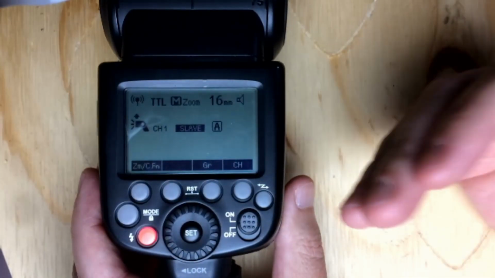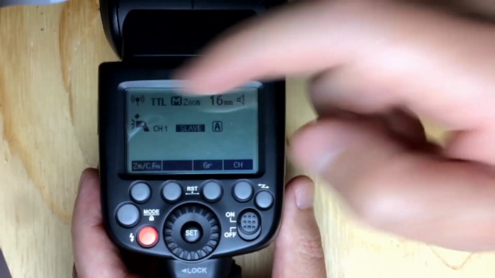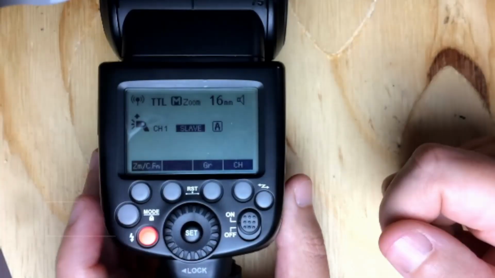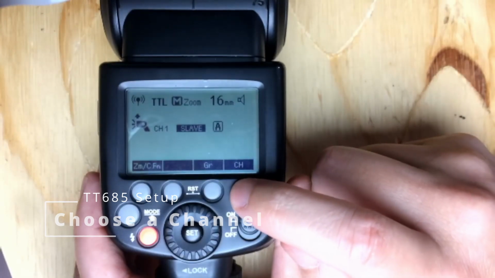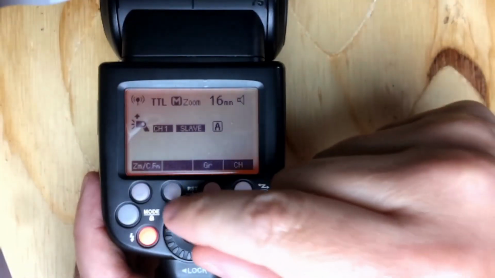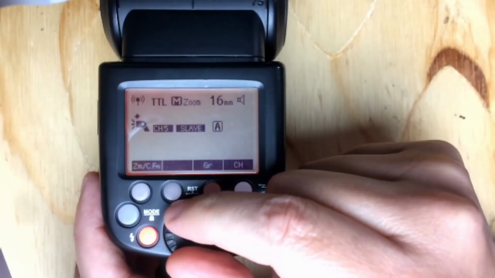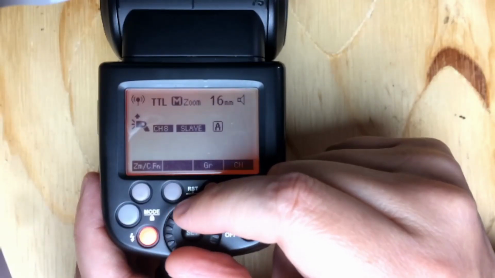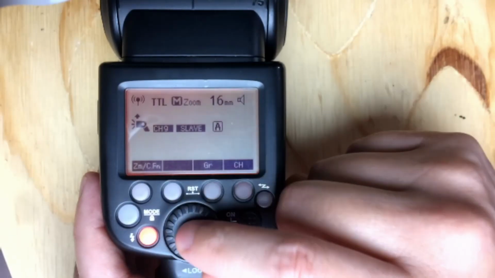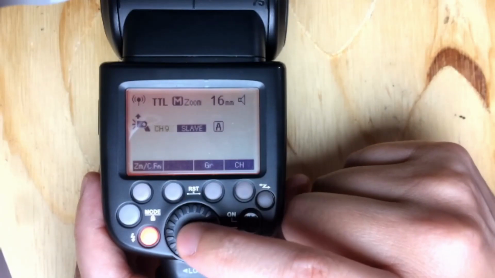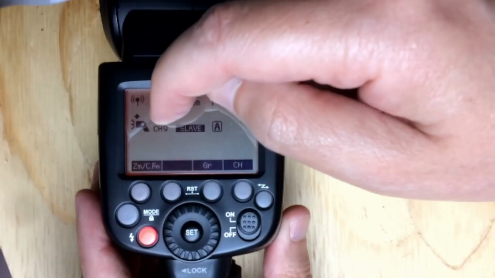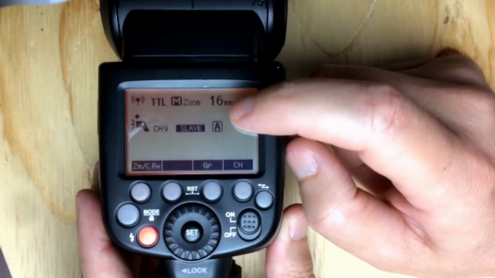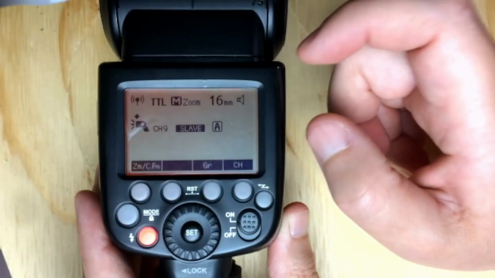As we noticed in a previous video, we need to avoid using channel 1. In order for us to change this, we're going to press the channel button just once, and we can rotate the wheel to change it to whatever we want. I like to use channel 9, it's just my lucky number, and we press the set button. So this flash is ready to receive signals in channel 9.